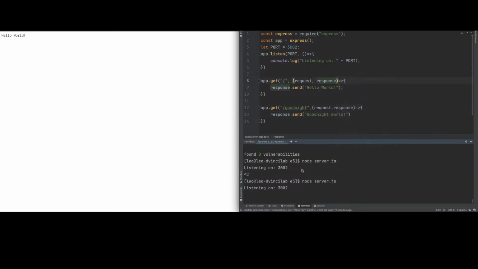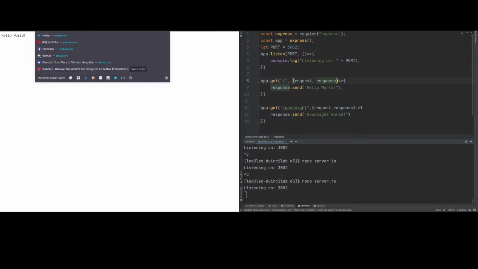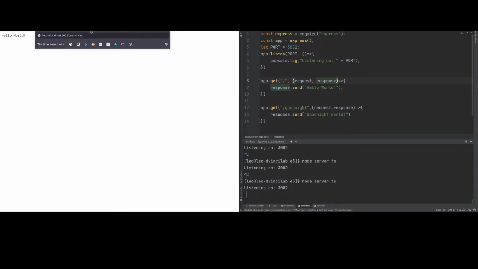Cool, so I stop that. Node server, start it again. Listen on 302. Now when I go to 302, hello world, and then I can do slash good night. Good night world. Okay, good stuff.